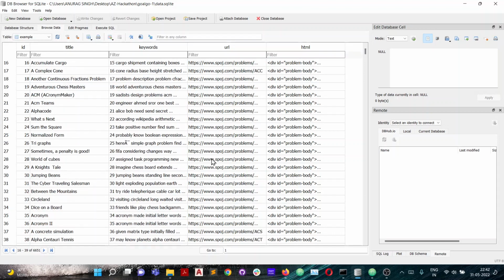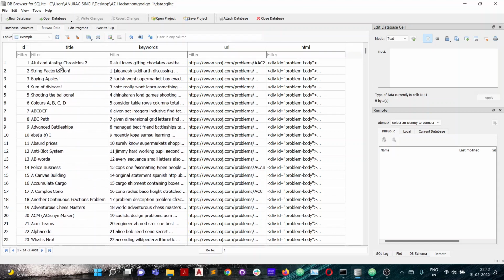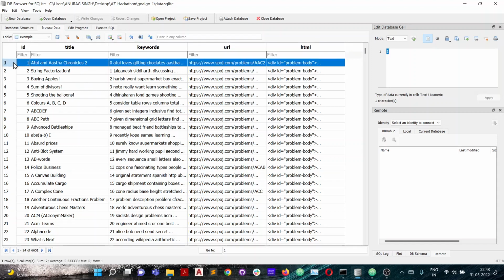Let us first quickly take a glance at the corpus. Here I have opened the SQLite database which my code is using, which serves as the corpus for my project. As you can see, there are various fields: ID, title, keywords, URL, and HTML. For example, we have a question or a problem on a website. I have scraped from various websites. Let's say the first question has been scraped from SPOJ. Let us consider this example. It has an ID of 1.